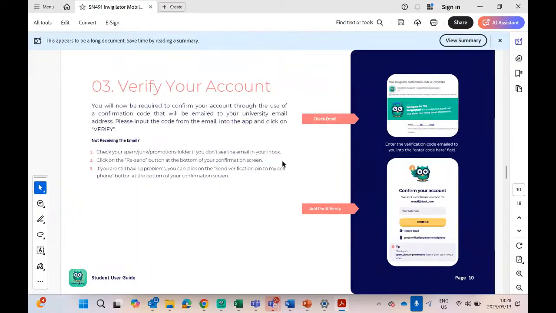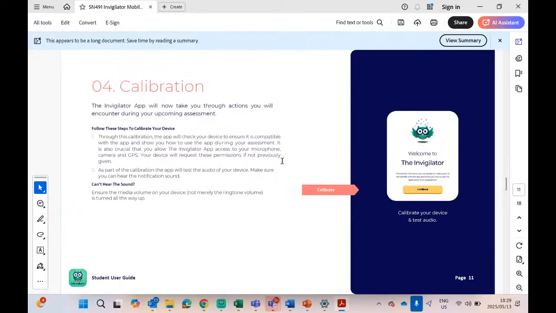Step three, you're going to be required to verify your account. You will get a PIN that will be emailed to that email address. Please make sure you enter that PIN into the Invigilator app to activate your account. If you are having any issues with retrieving the email, you can also use a verification PIN through your cell phone number. So there are different ways for you to receive that verification PIN to activate your account. And lastly, if you do have any issues, you can always pop a message to our support center, who will then help you retrieve that PIN in advance of your first test.